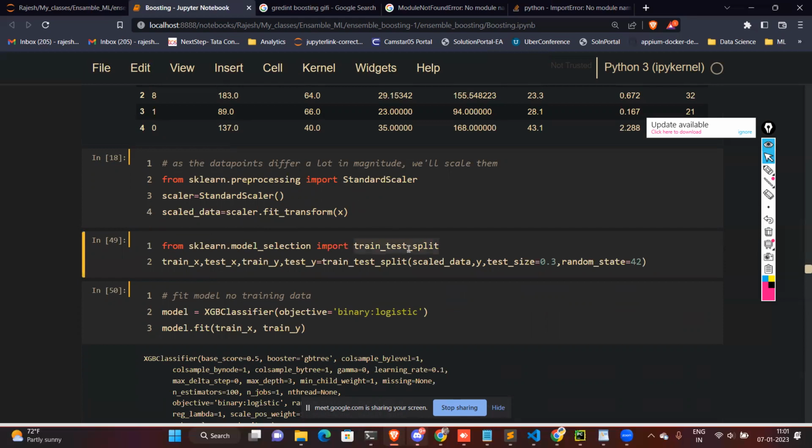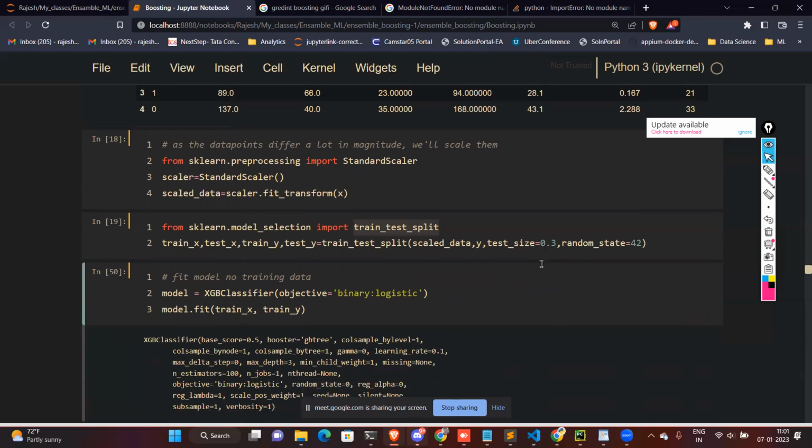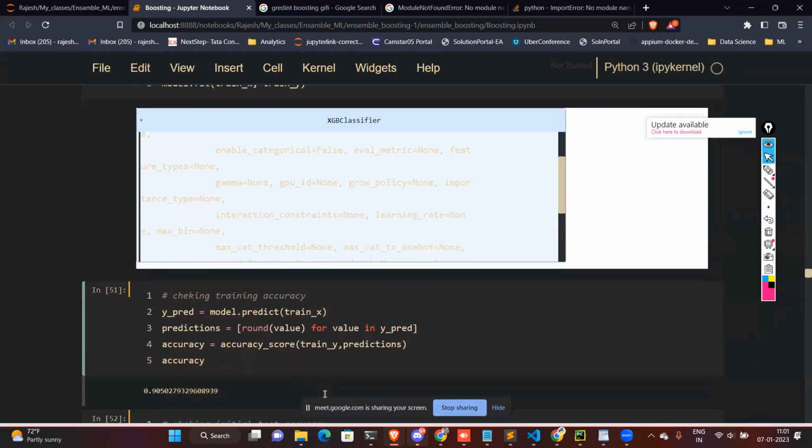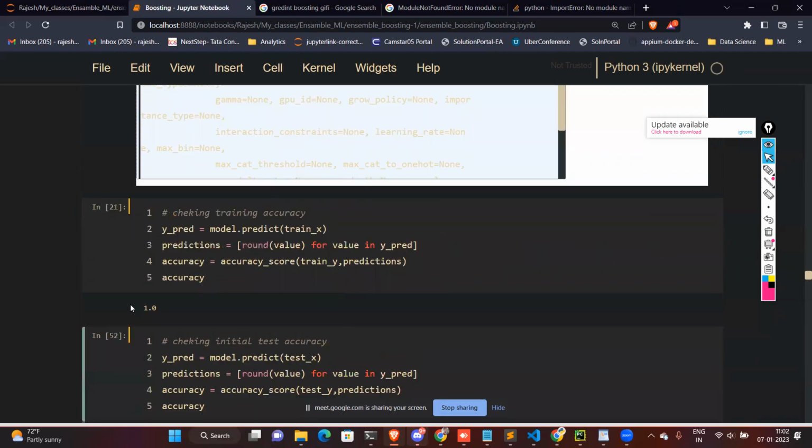Now we are going to do the train test split. Here we are going to make 70% for training and 30% for testing. And we are going to apply XGBoost. What is the objective? It's a binary class classification, right? That's what we are going to make, a binary logistic. And we are going to train our model, apply the prediction, and check.